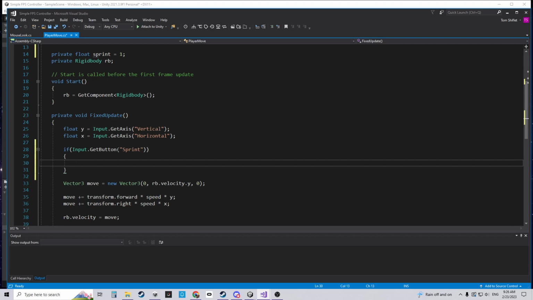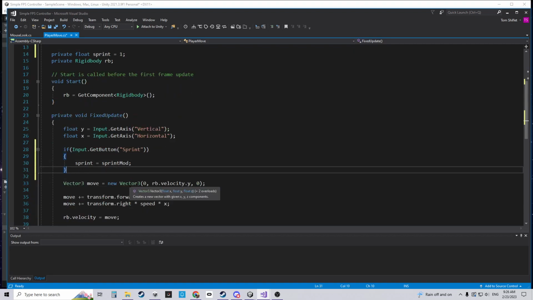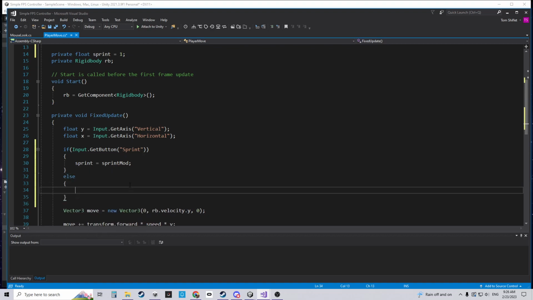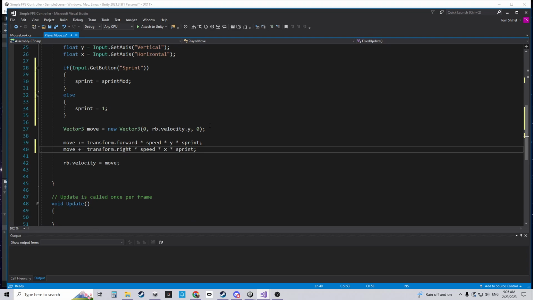And if they are holding down this button, then we're going to set our sprint variable equal to our sprint mod variable, which again is right now set to 2. And so they're going to be running twice as fast. But if they're not holding down the button, we'll have an else in here and say sprint is equal to 1. And then we just need to add this multiplier into these lines here. And as a math teacher as well, I have to say here, order doesn't matter if everything is multiplied. And so we can just tack this onto the end, multiply by our sprint value.